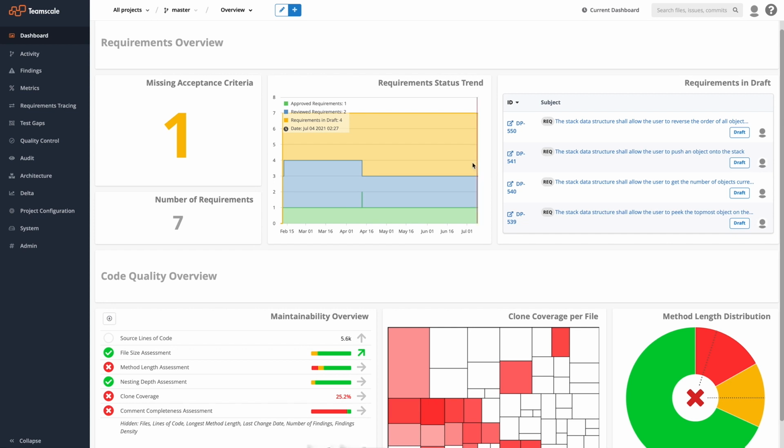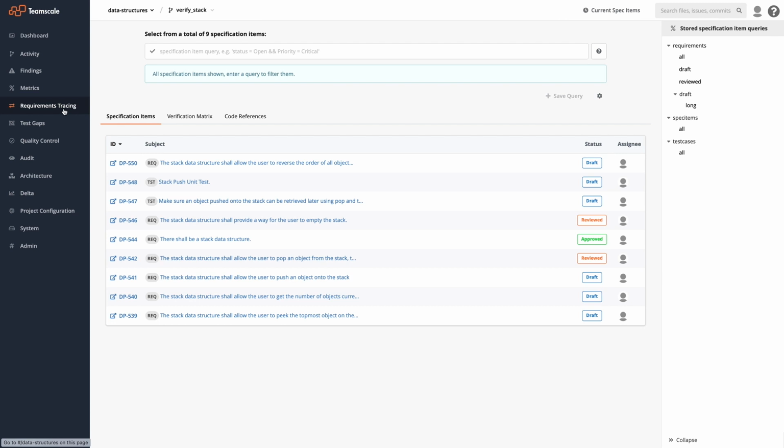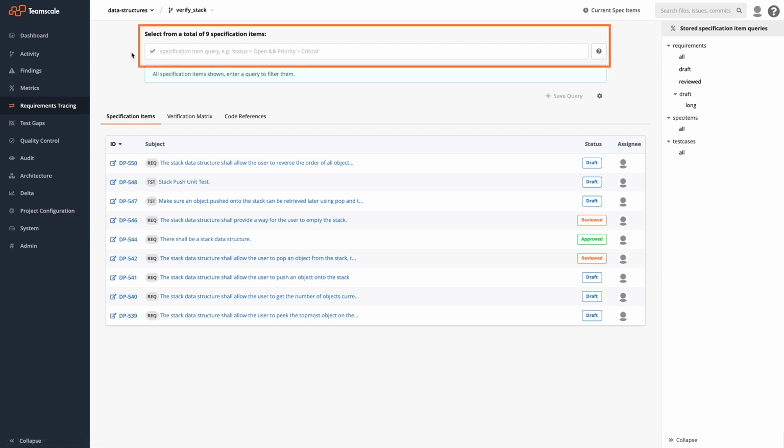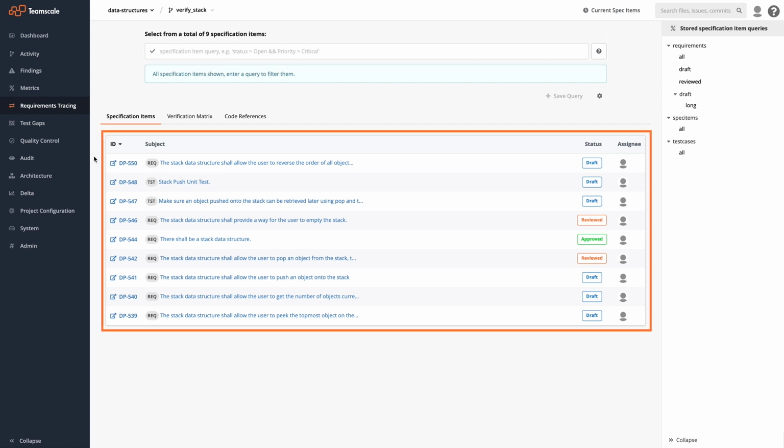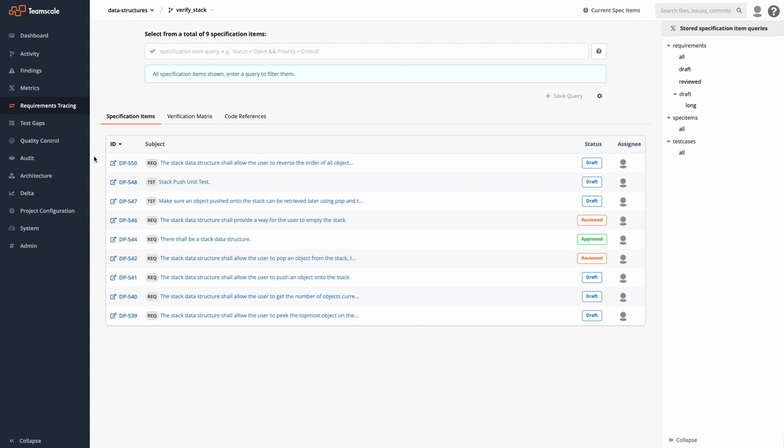To that end, we switch to the requirements tracing perspective. Let me briefly break this down for you. At the top, we have a field where we can enter a query. It is currently empty. At the bottom, we see the result of the query we entered at the top. Right now, since the query is empty, we see all specification items. Now the data source for this query is the Polarion specification we saw a minute ago. For information about how to configure which requirement specification Teamscale reads, refer to the Teamscale documentation.